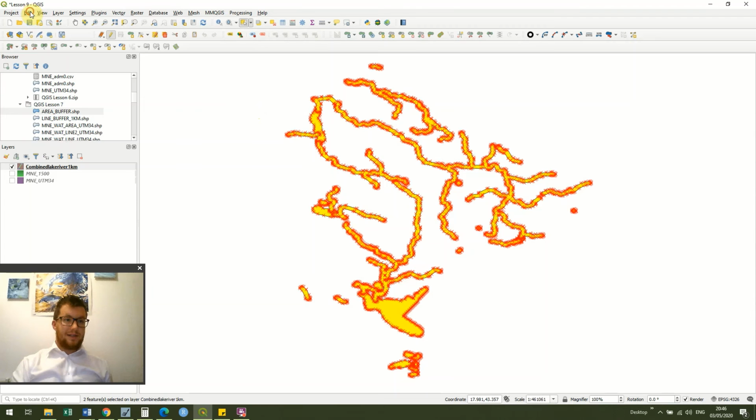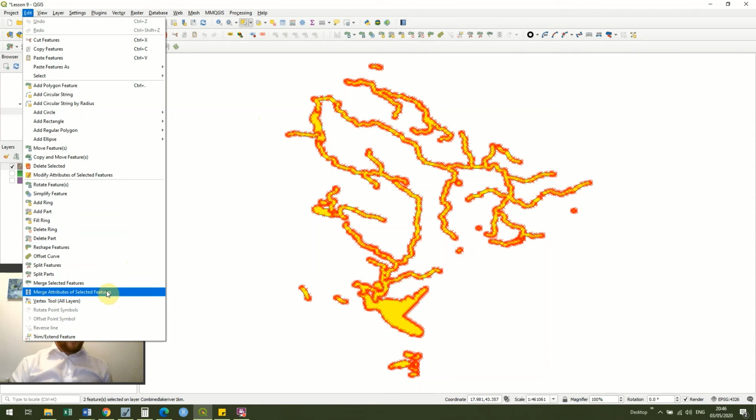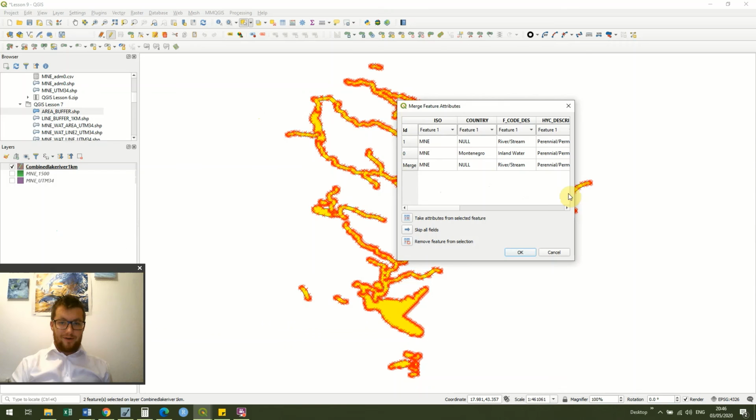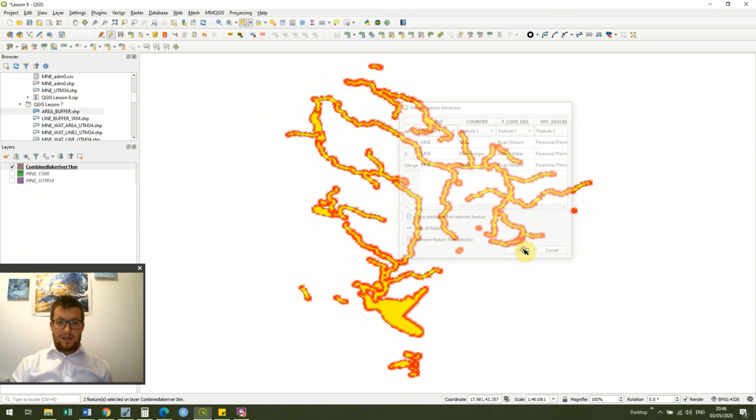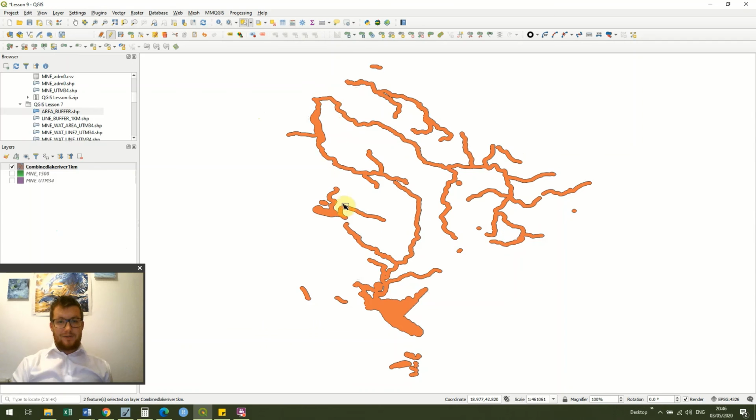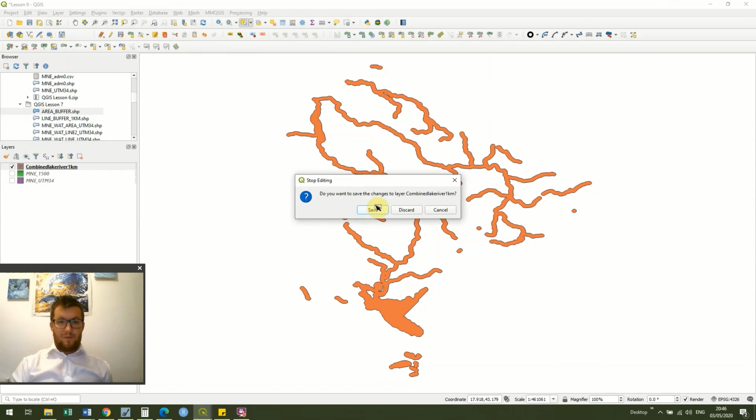Okay, then I'm just going to hit edit and merge selected features like we did before. You see there's far less features this time, but we're just going to merge them again and press OK, and you'll see that we now have all of our features merged into one layer and simplified polygons.